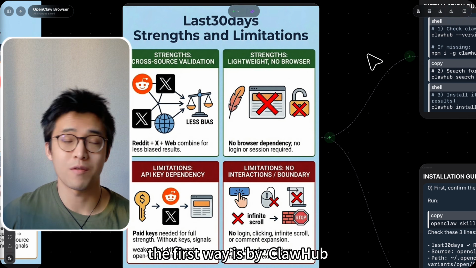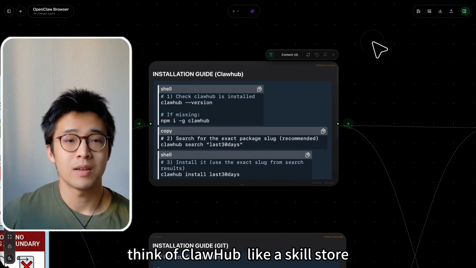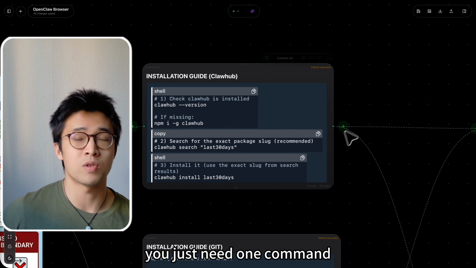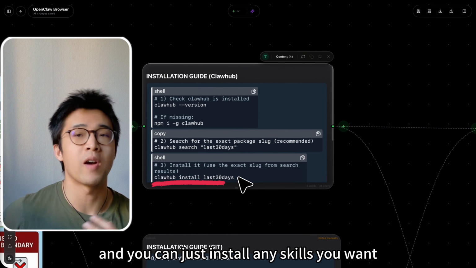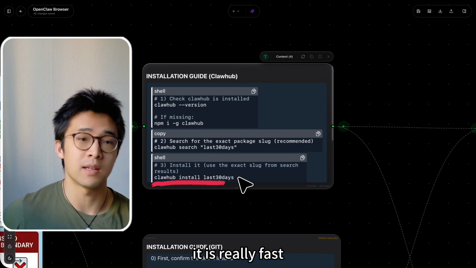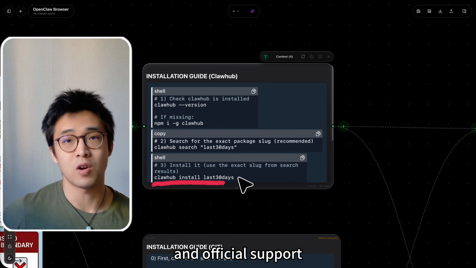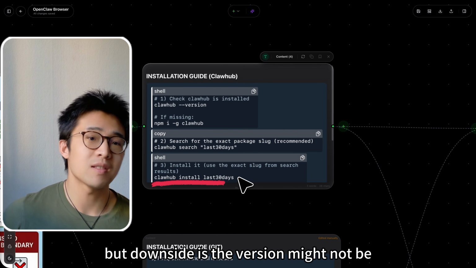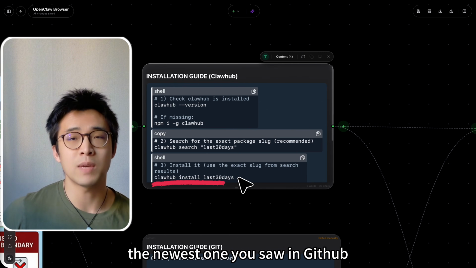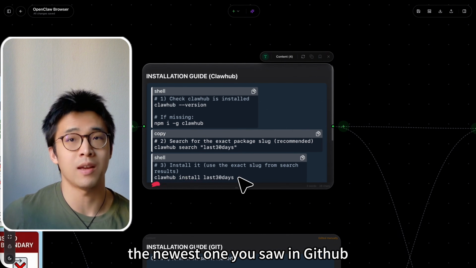How to set up? The first way is by Claw Hub. Think of Claw Hub like a skill store. You just need one command and you can install any skills you want. It is really fast and simple, with official support. But the downside is the version might not be the newest one you saw in GitHub.